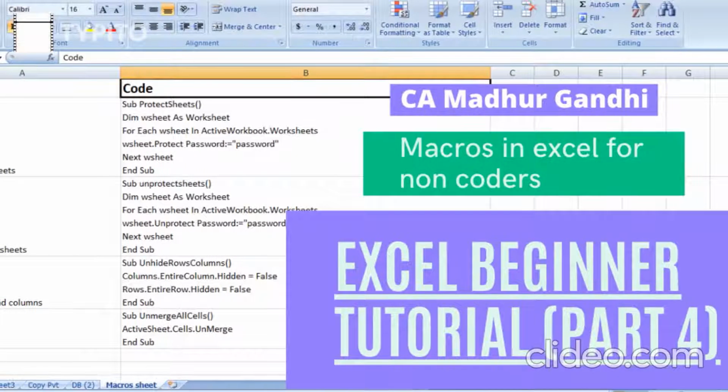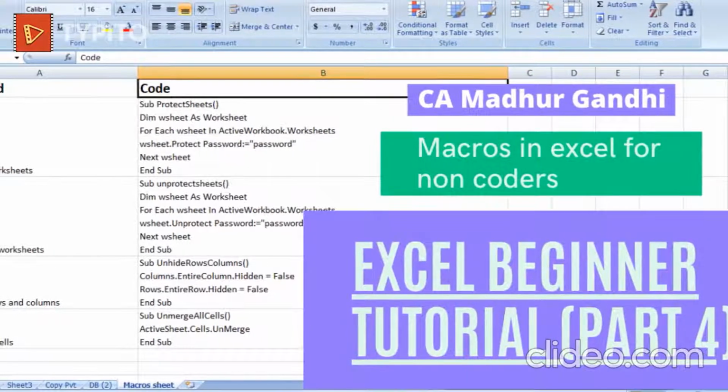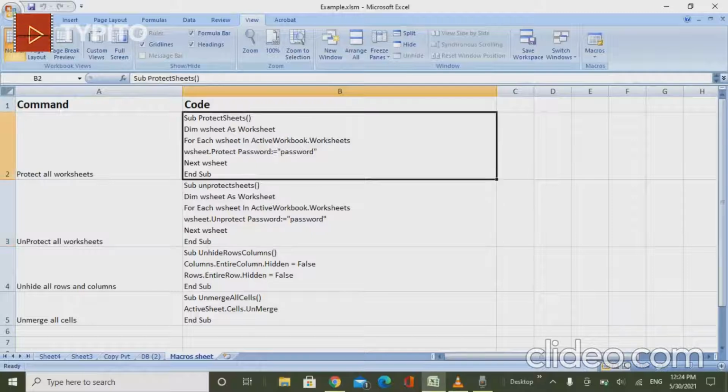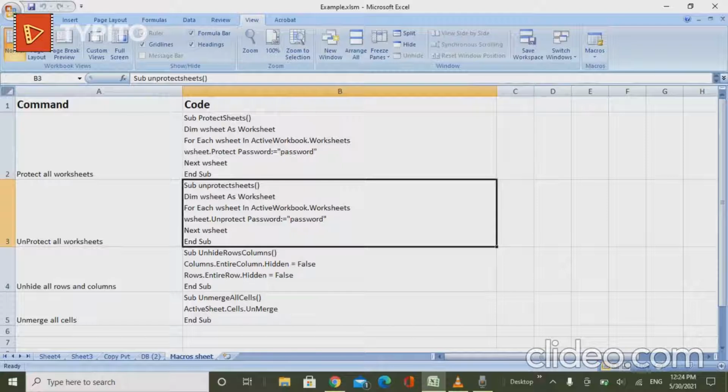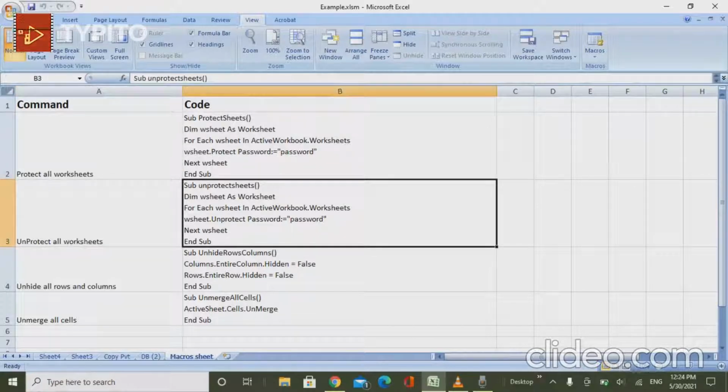Today we'll be doing how to do macros in Excel. First, I'll teach you how to make a macros in Excel. So for that, I have the codes here. First code is to protect all worksheets. Second one is to unprotect all worksheets. Third is unhide all rows and columns. And fourth is unmerge all cells.